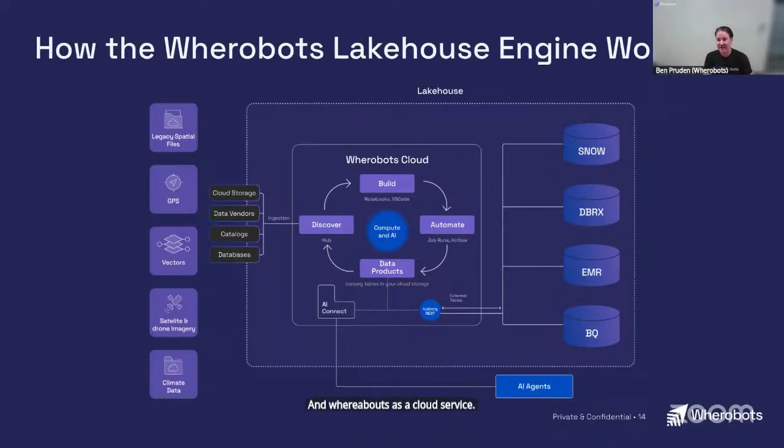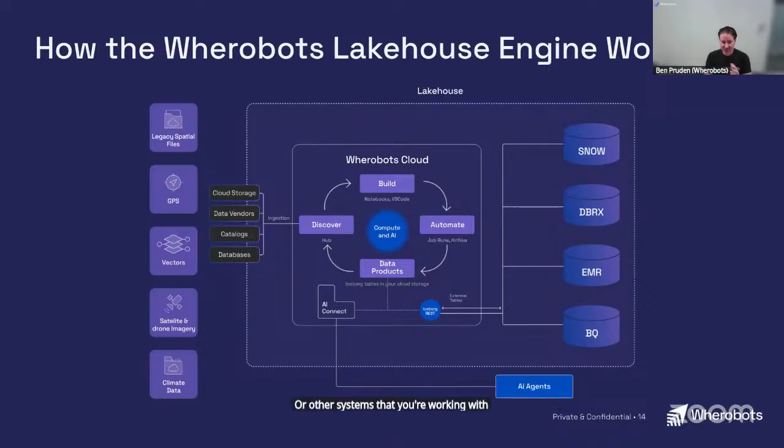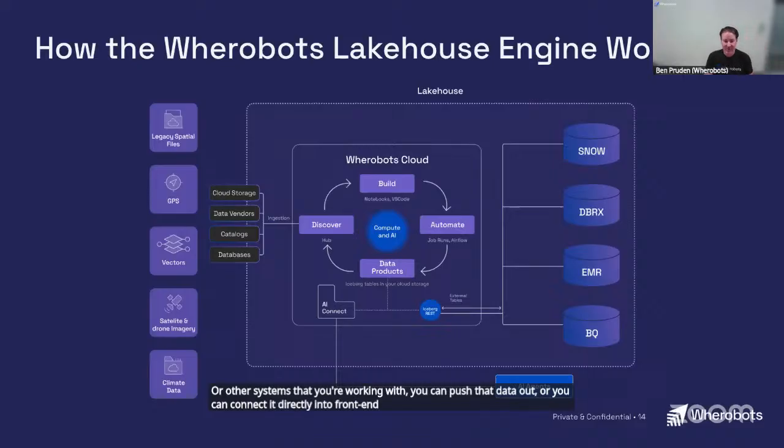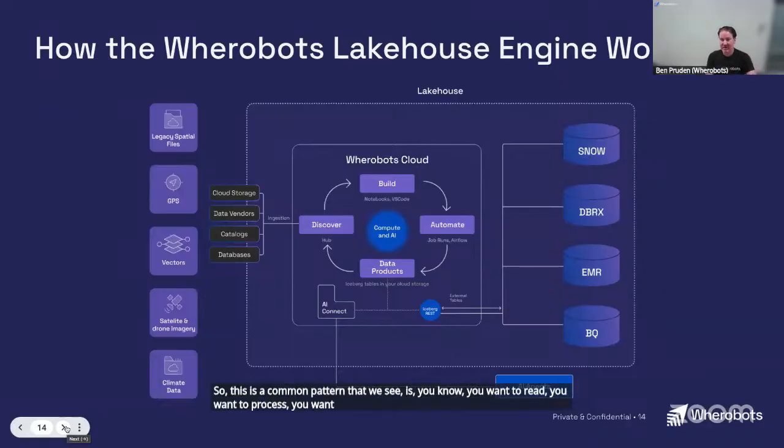And then finally, push that data out on the other end. If you need it in other systems, if you want it in Snowflake or Databricks or other systems that you're working with, you can push that data out, or you can connect it directly into front-end applications that you might be working on or building with. So this is a common pattern that we see: you want to read, you want to process, you want to analyze, you want to automate, and then you want to deliver those data products to your systems of record.